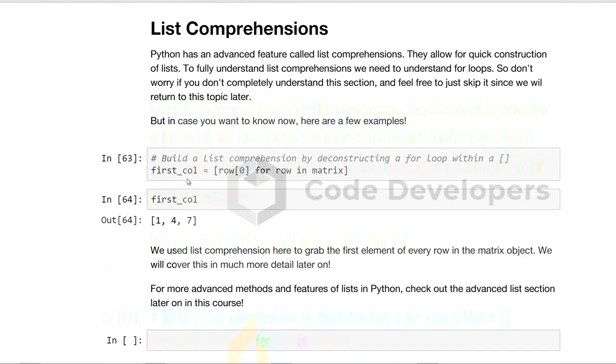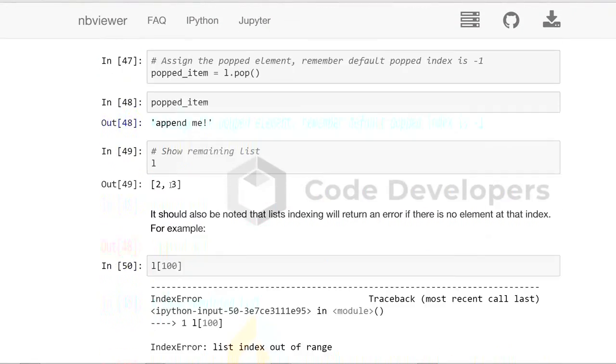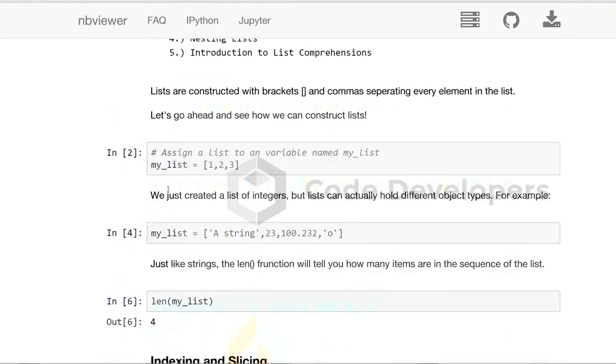Okay, so that's it. You can go ahead and check out the advanced list section later on in this course to go over some more details of those methods. But that's about it for lists for right now.